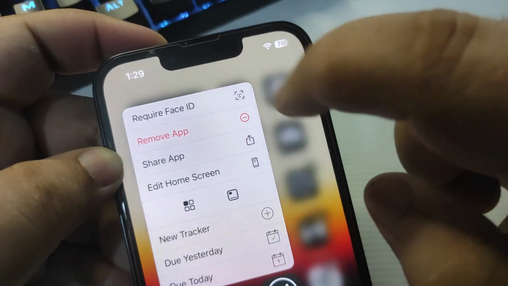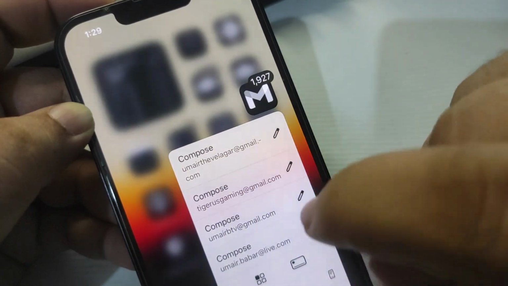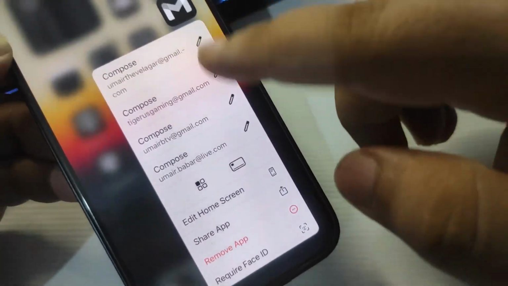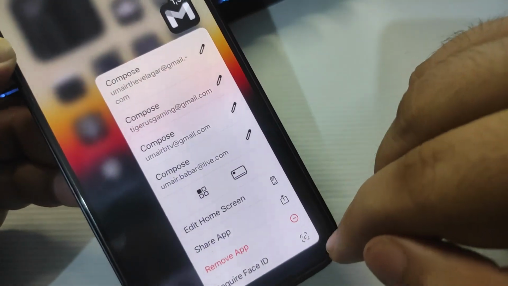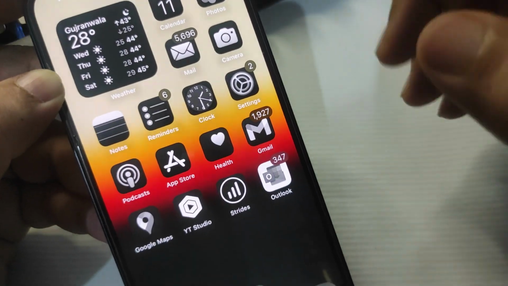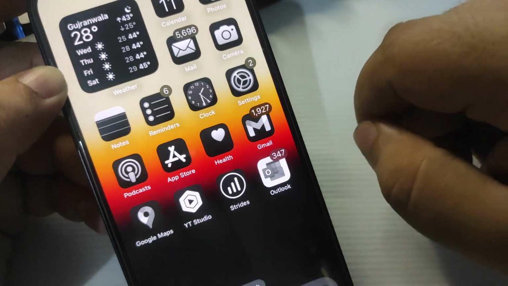There is require Face ID available. I missed that while I was trying to find it. But it is not available for the, okay, it is available over here. The location is different depending upon the application, but yes, require Face ID is available, and this is how it works. Well, these are some of the new things that are available with iOS 18.